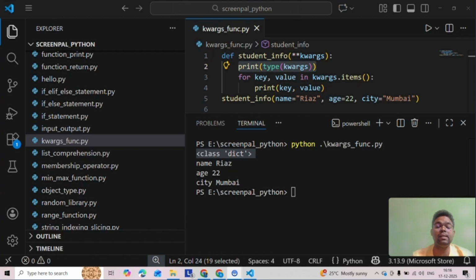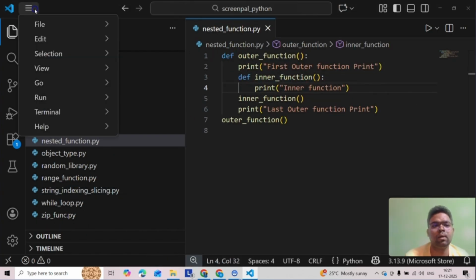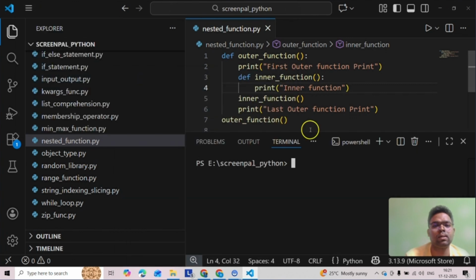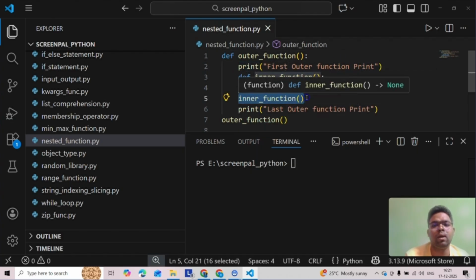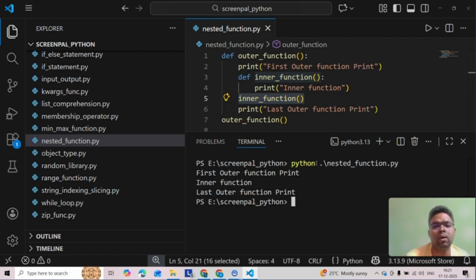Functions can be defined inside other functions, and that is known as a nested function. Let's see a demo in VS Code. This is an example of a nested function. Let's print this one. It will result in first outer function print, next inner function, and last outer function print. Why is this true? Because firstly it will initialize the outer function, and then print the first one, and then it goes to the inner function and prints the inner function, and next we will see the last outer function print. So let's print this one. So first outer function print, inner function, last outer function print.